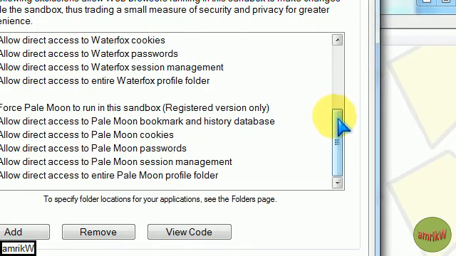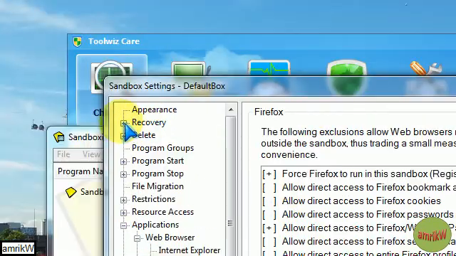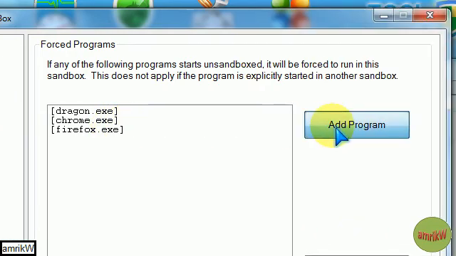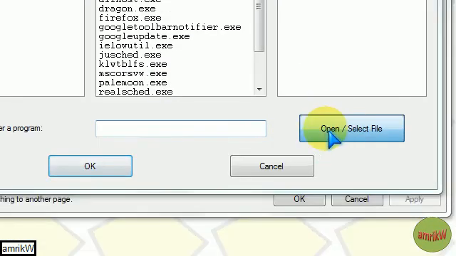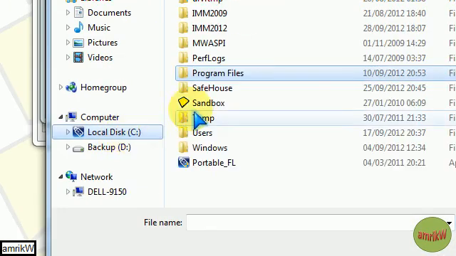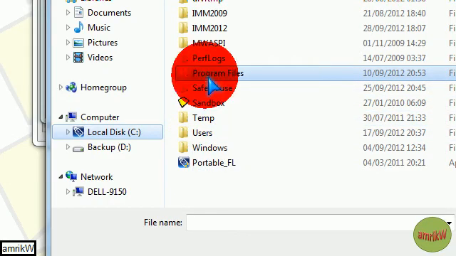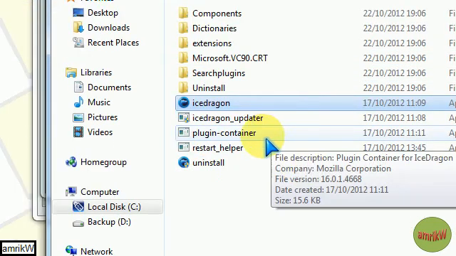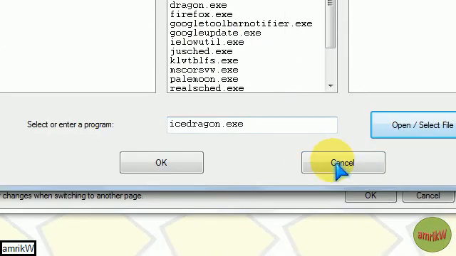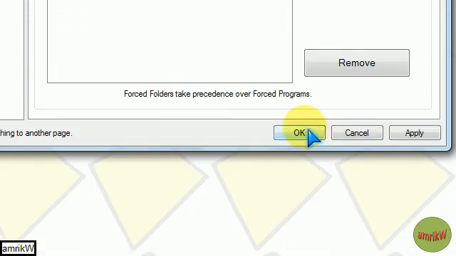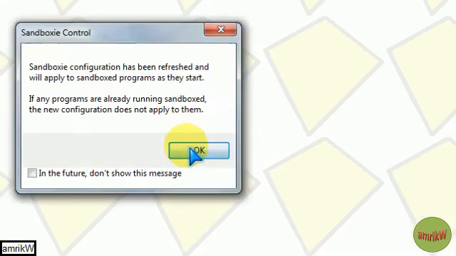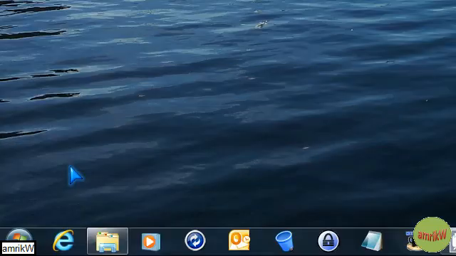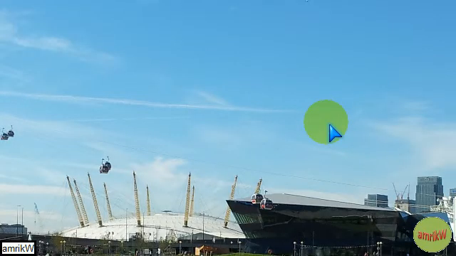So what I'm going to do, maybe I need to just restart the machine, to add it here, program start, forced programs. So they're already in there. I just add that to this list, find the IceDragon folder, programs, Comodo, and you get two folders, the IceDragon one, that's the browser one, and let's add that. Okay, so there it is, added, apply, okay, and now it should, while that's going on, it should actually kick in the sandbox mode.